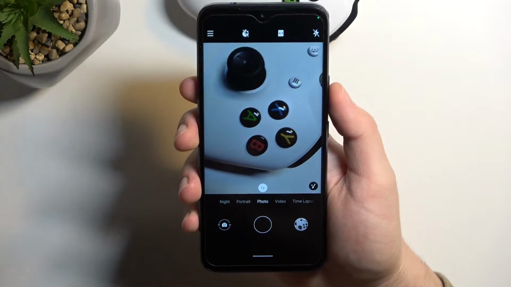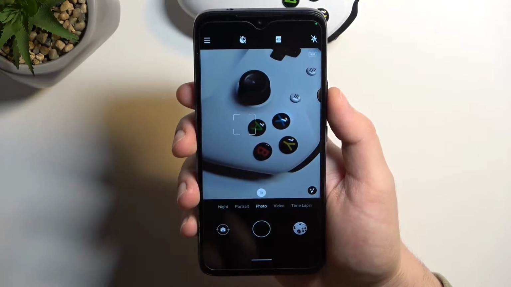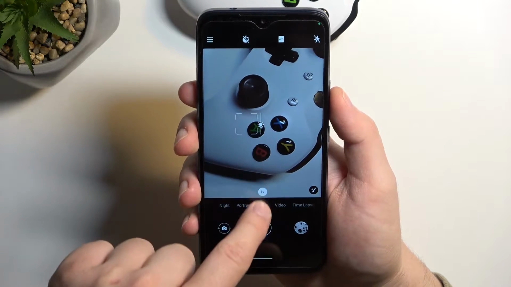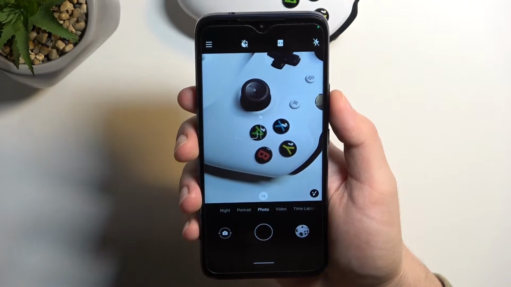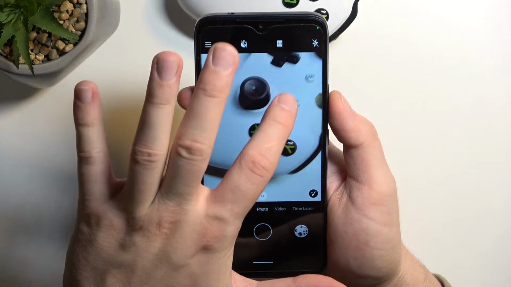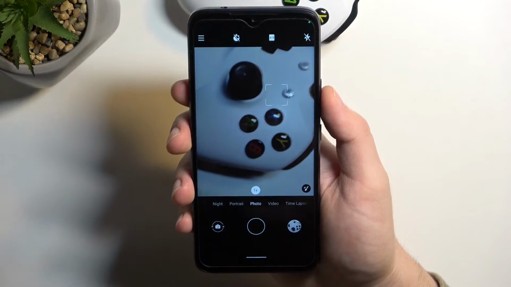Next, we are also able to click on the screen and then move the sun icon to decrease or increase the brightness level manually. To do this automatically, you have to click on the screen twice.